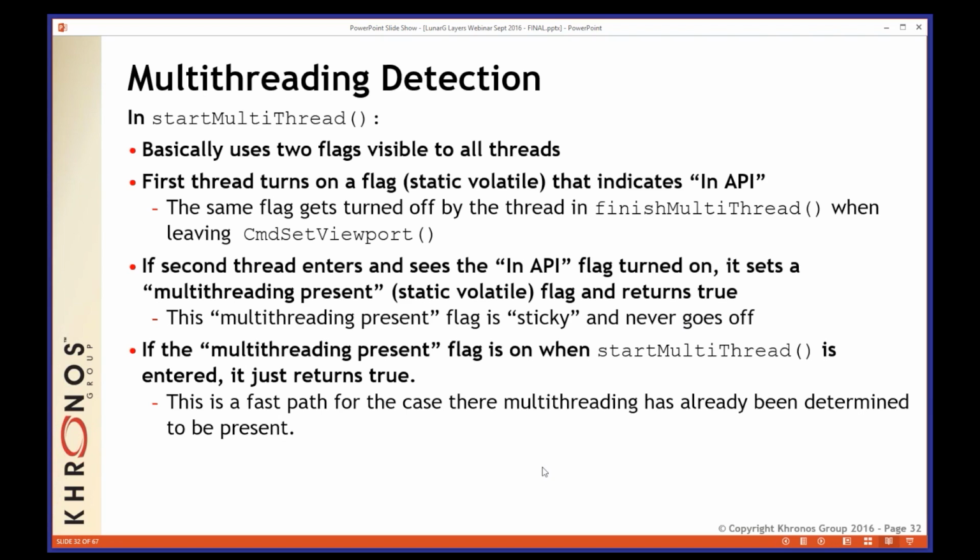There are two flags that are visible to all the threads. Basically, when a thread enters this function, it will turn on a flag that says, hey, I'm inside this API. Of course, it turns it off on its way out. But if a second thread enters while the first thread is still in that function, it sees that the API flag is still turned on. And so, oh, there must be two threads in this code. That means we must be multi-threading. So it sets a second flag called multi-threading present. This flag is sticky, and it doesn't go off until the process dies, because once the application starts multi-threading, you can't assume it will ever stop. It's just a multi-threaded app from that point on, which is a good guess.